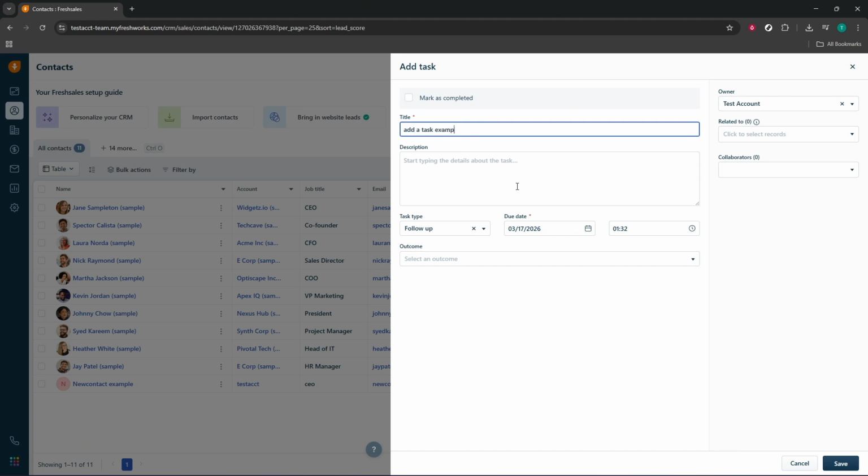Begin with the title. Use a short, action-oriented phrase that tells you exactly what the task is about. For example, follow up on proposal or schedule onboarding call is much better than something vague. A strong title helps you and your team scan the list quickly and know what to do next.